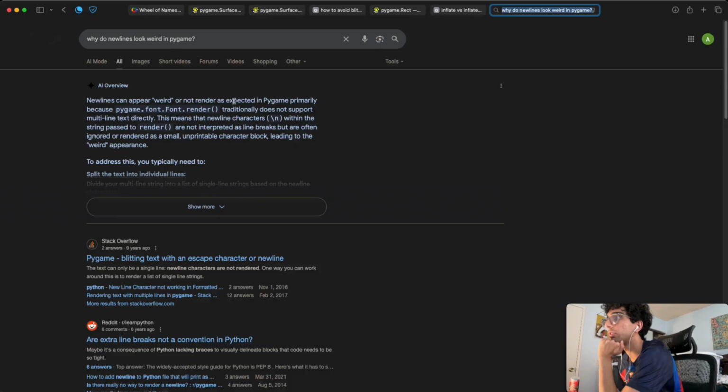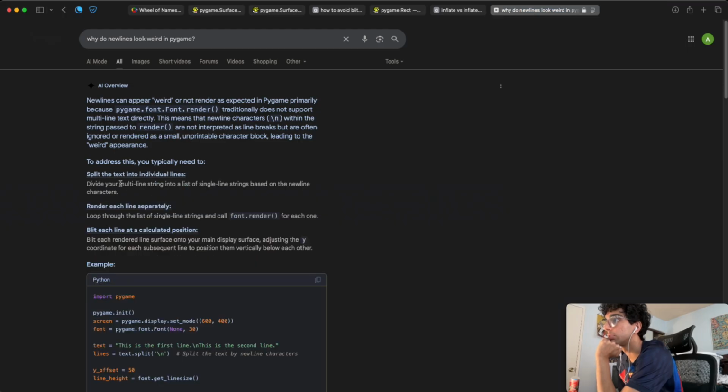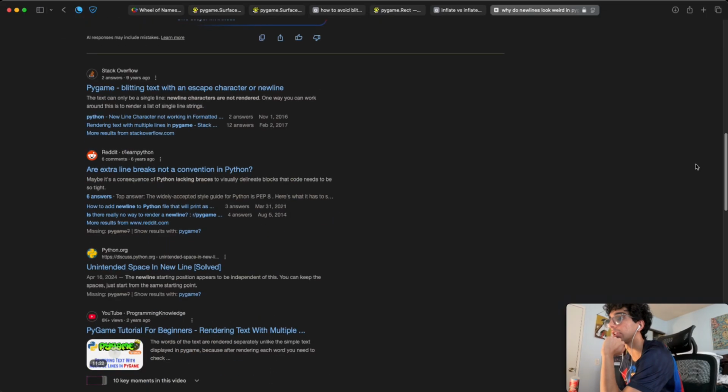New lines can be weird or not rendered on screen primarily because Python's font render traditionally does not support multi-line text directly. This means that new line characters need to split the text into individual lines. Define your multi-line string as a list of single line strings based on new line characters, render each line separately with the font, and place each line at a calculated position. Yeah, I can figure that out.